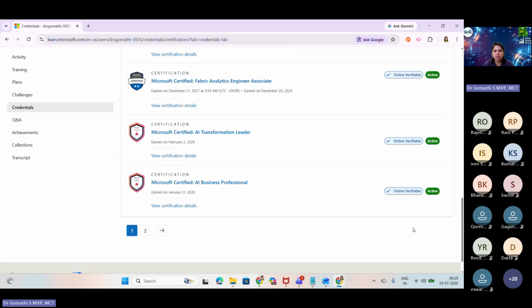So on the right side, like here, it's showing active, right? Instead of active, it will show you renew. Something like a red color thing will come. So you have to click that. It will take you to the renewal exam space. Okay, it's not a proctored one. If you are renewing it before the expiry date, it's not a proctored one.